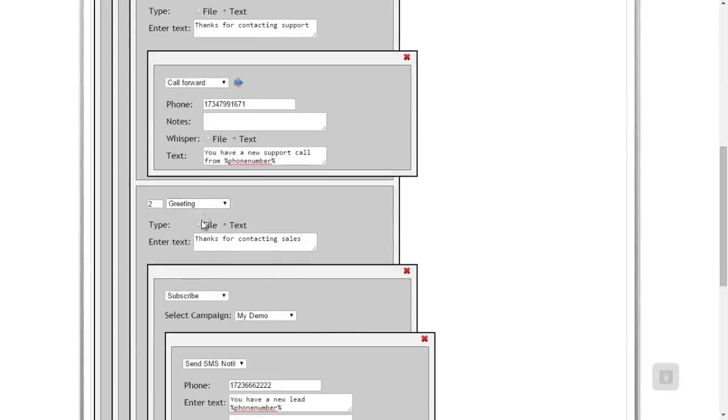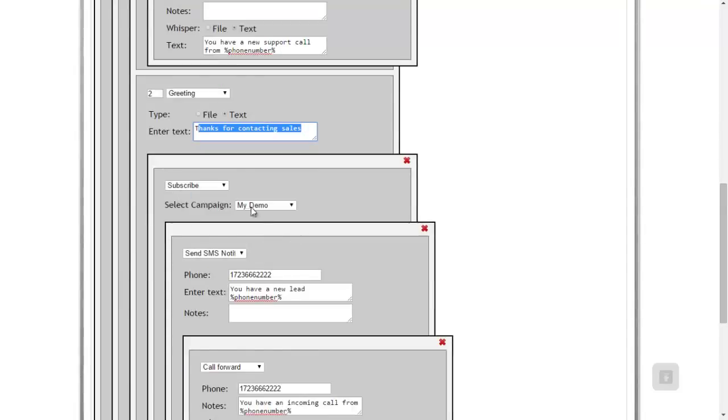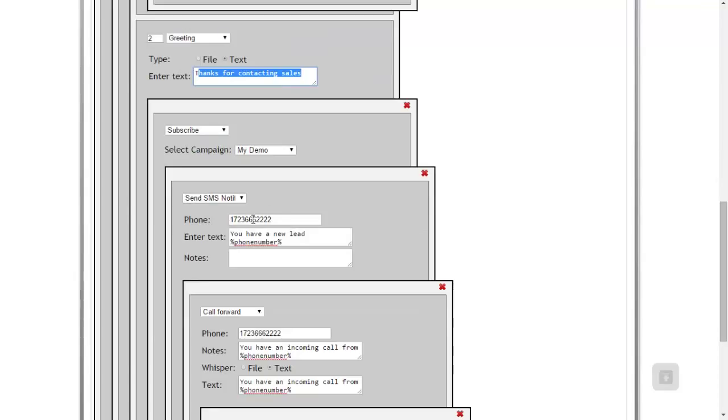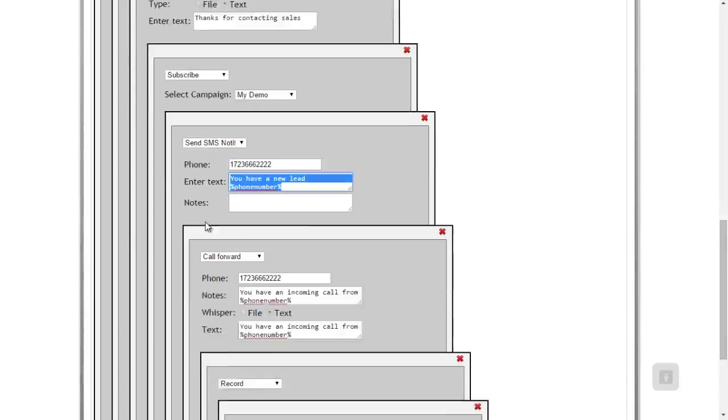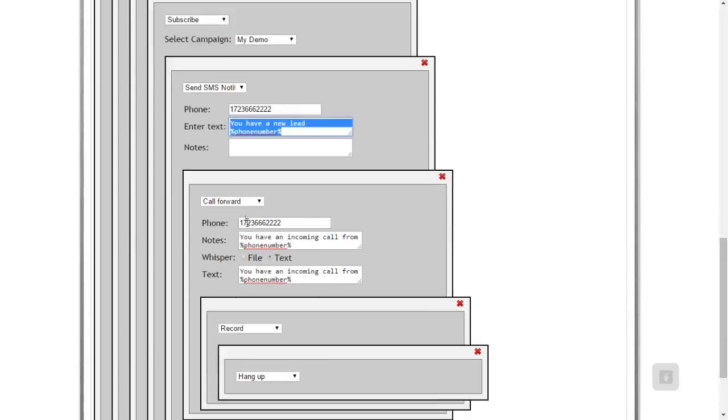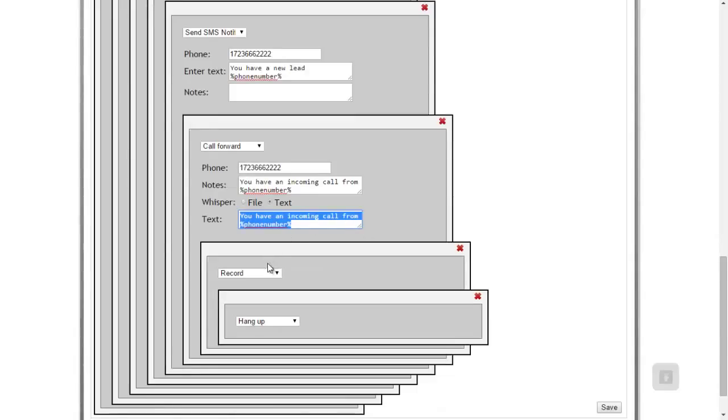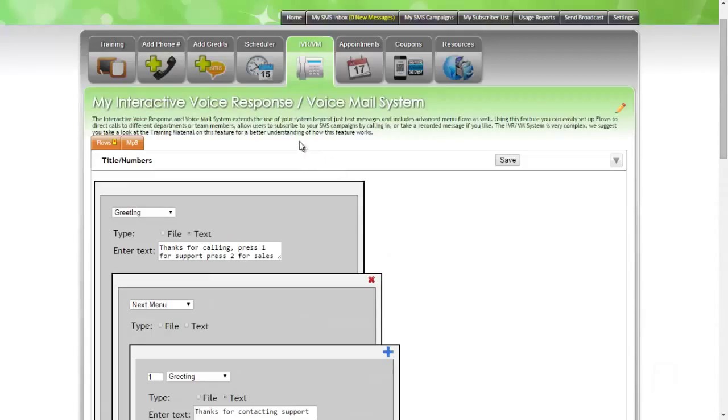If they press 2, then that's going to do a greeting. "Thanks for contacting sales." It's going to automatically subscribe them into the list. It's going to send a notification to the salesman, and it's going to have the text here. And then it's going to forward that call to the salesman, and it's going to read this to them. It's going to whisper that before they have the option to answer the phone for the next call. And then they can decline that call, and it'll automatically record a message and then hang up. So that's how you set up a call flow inside the interactive voice response voicemail system.